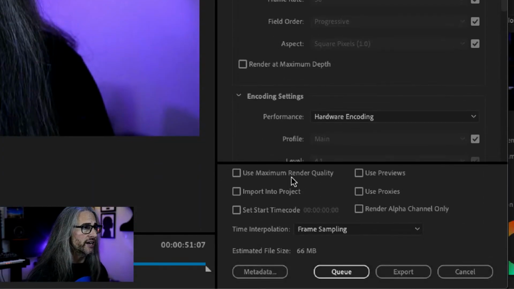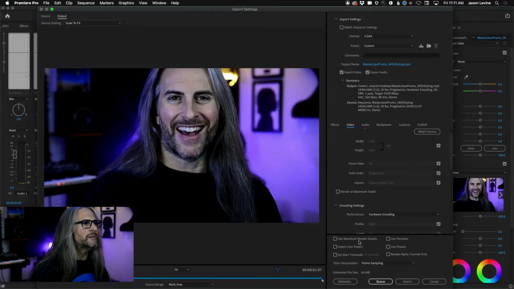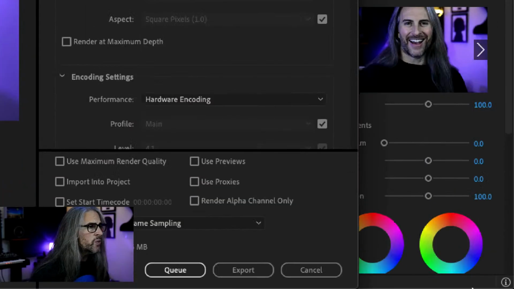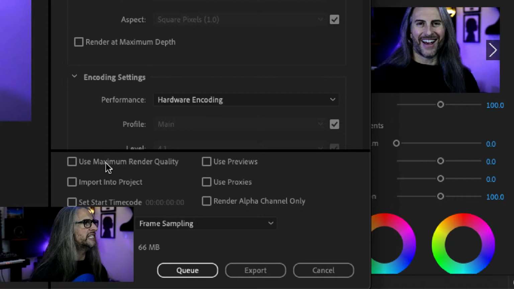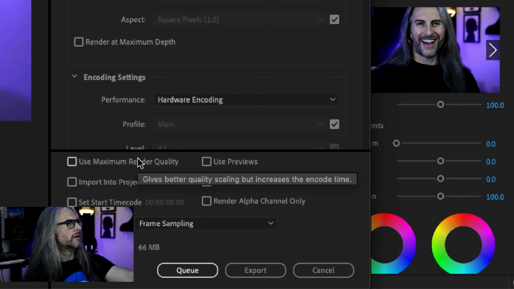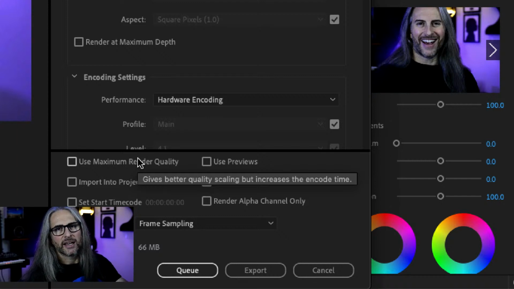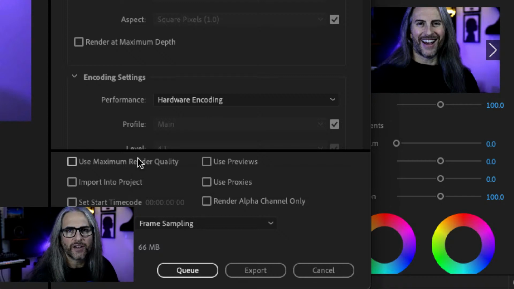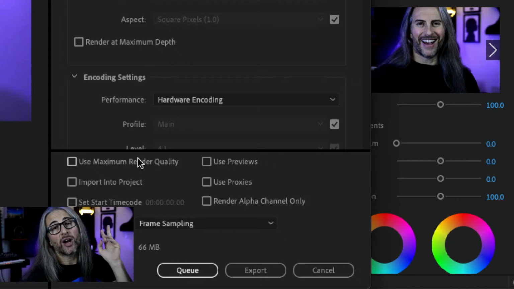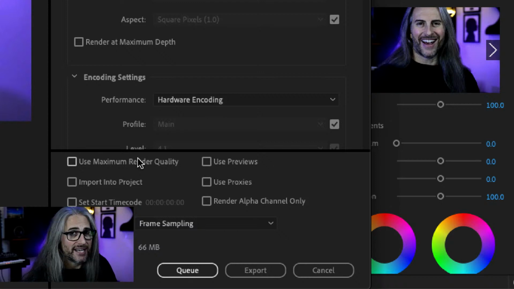And the other one here is render maximum quality. Now this one, I think the tooltip actually tells you specifically, is it not doing it now? Yes, there we go. Oh, gives better quality. We changed it. Okay. You only need to check this if you are in fact scaling your video. So whereas before, remember the shark video was 4K, but I was going to export to 1080. Because I'm changing the scale, it does in fact benefit me to check that box.